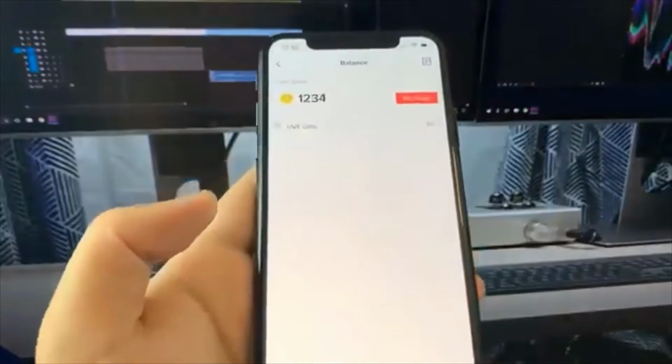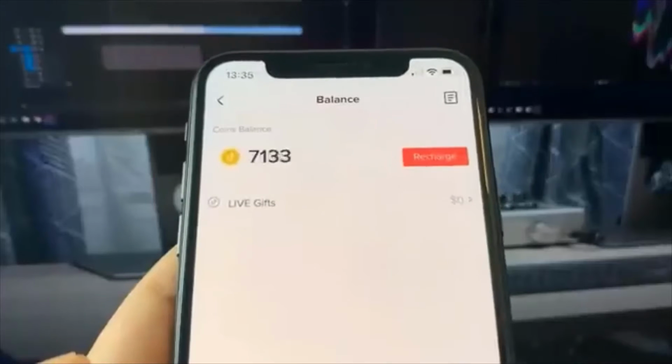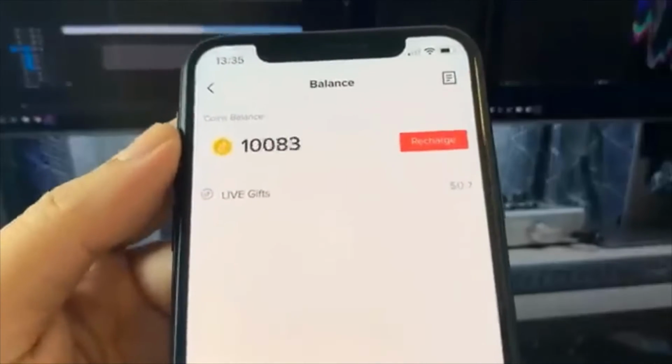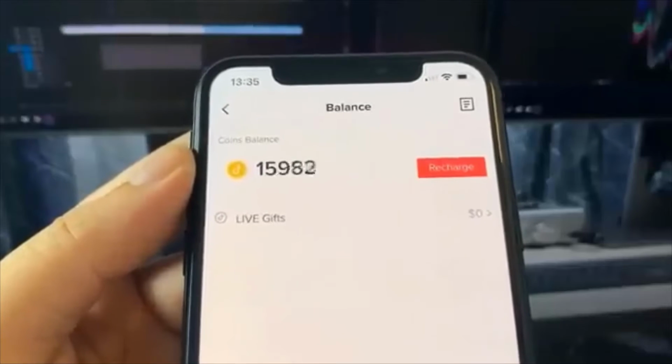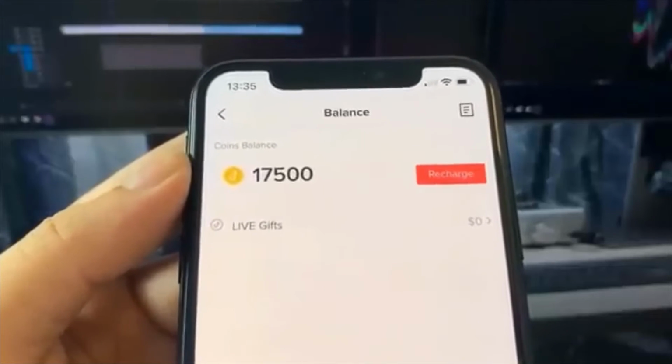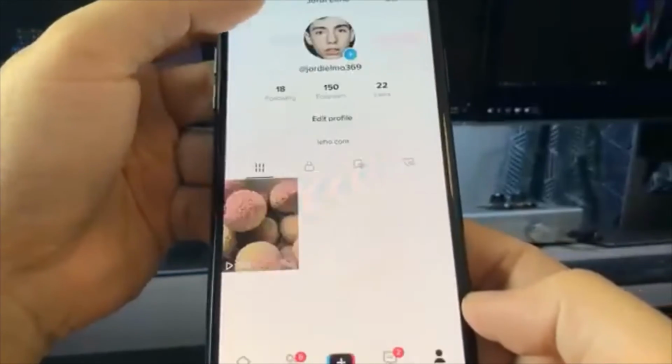So still at, oh my gosh, didn't even have to say it. They're going up like crazy, guys. This is insane. So I know there are a lot of people out there that do not want to spend money on the TikTok coins. Just try this, guys. Look at me. I mean, it worked for me. It should work for you. 17,500. That's pretty big.